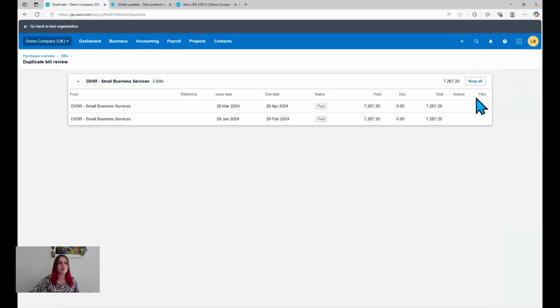And as you can see, when you click on that, you can see which bills it is suggesting are duplicates. So in this case, we have this small business services bill, and there is a date for March and a date for January, and the values are the same. So this is not a duplicate because it is a monthly bill, and therefore I'm happy with that, and I can click keep all.